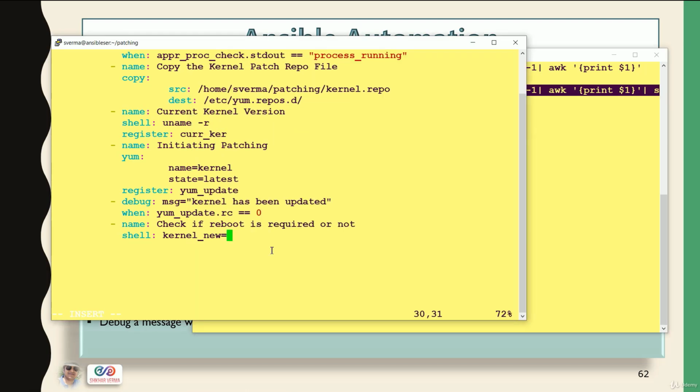Let me put it here, this is my new kernel, and the kernel now, or we can say the old kernel, that would be uname -r. So the uname -r output will only be updated after the reboot, but this output, the kernel underscore new, doesn't require a reboot. Okay, so we have two variables, this one and this one.